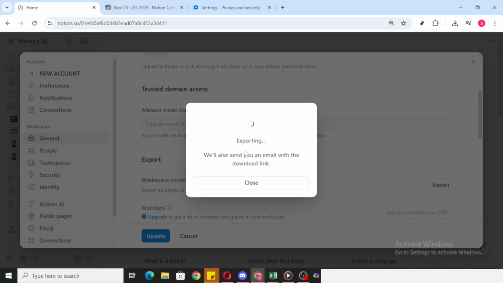When it's ready, your browser will download a single compressed file, usually a zip, containing all your exported pages, databases, and any included assets based on the options you selected. When the download finishes, locate the file in your Downloads folder and consider moving it somewhere secure. A good practice is to store backups on an external drive or a trusted cloud storage service, and to name the file with today's date so you can track versions.